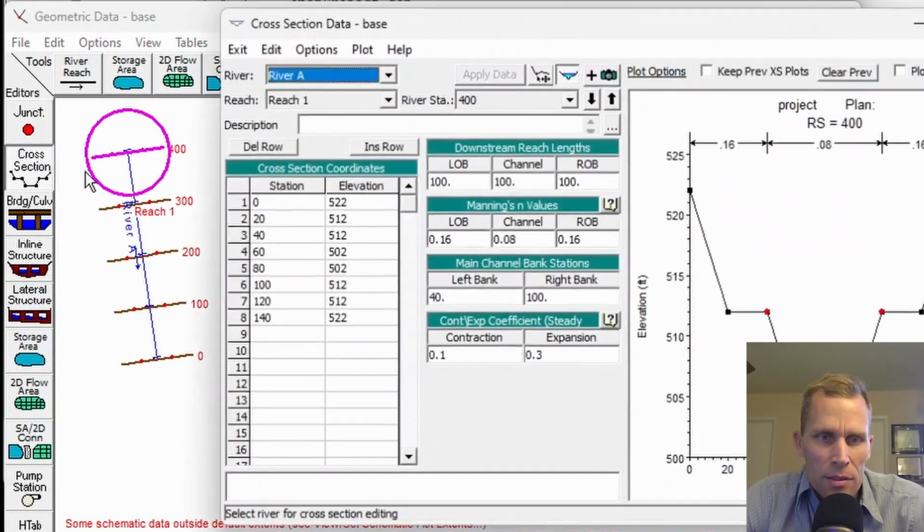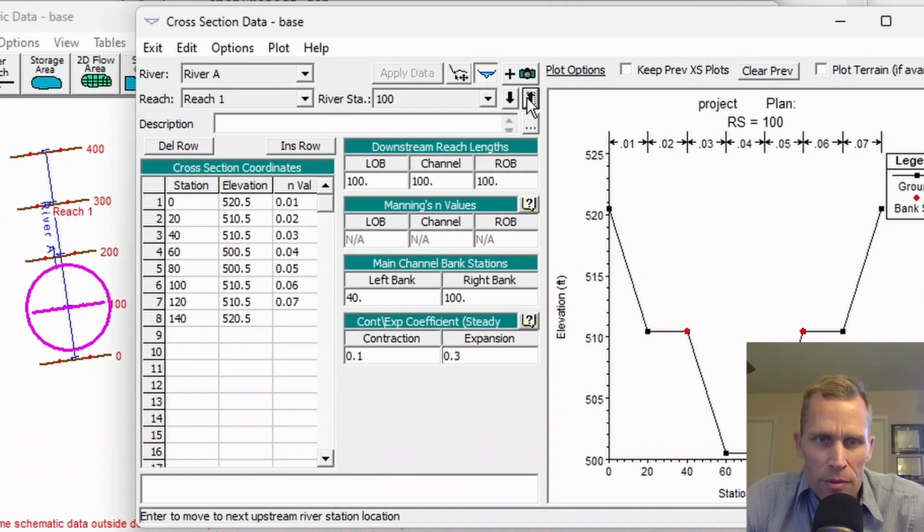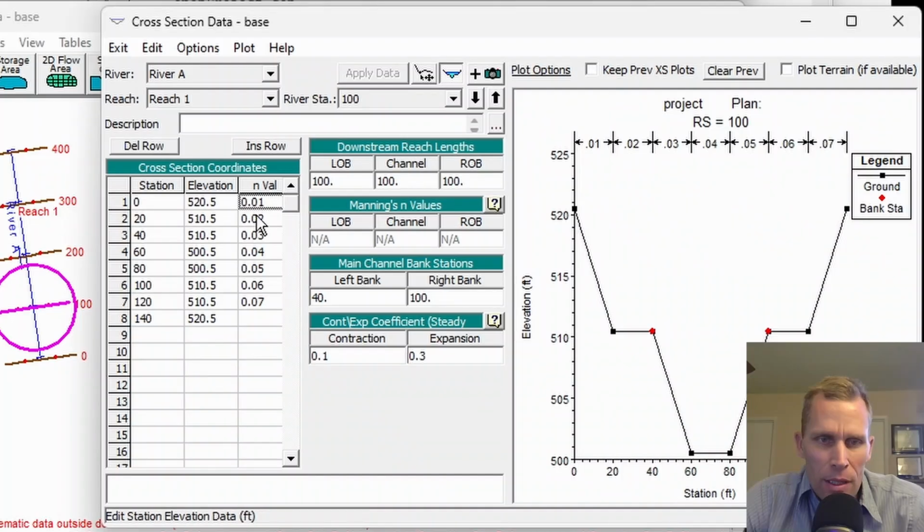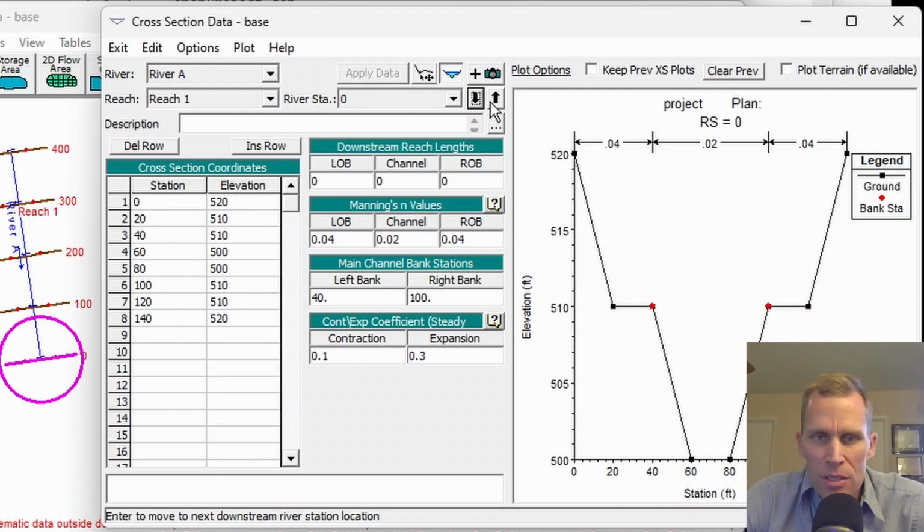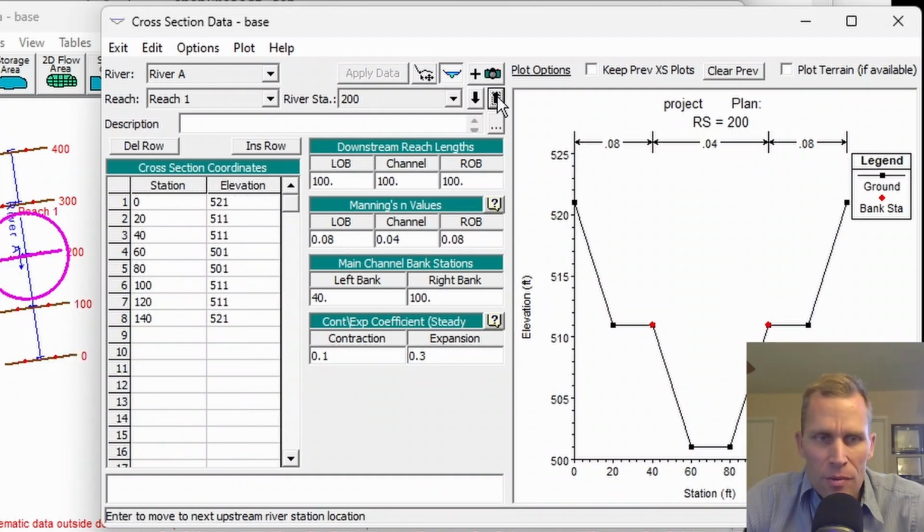Geometric data, cross section. I'm going to navigate to river station 100, and boom, here we go. Here are our updated Manning's N values for each of our 20-foot wide sections within the cross section stationing. Up here, you can see the display: 0.01, 0.02, 0.03, 0.04. And this change only occurred right here at river station 100. So if I go down to river station 0, same as original. If I go up to river station 200, this shows the edits that we already made earlier in the lesson.